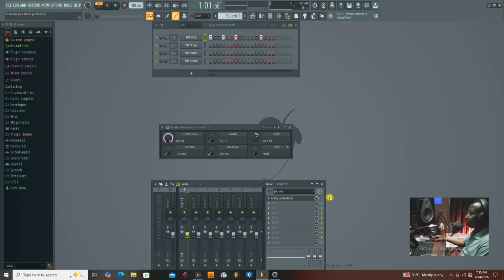So this is before, and this is after. And this is before, and this is after.